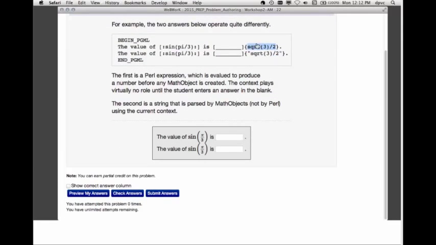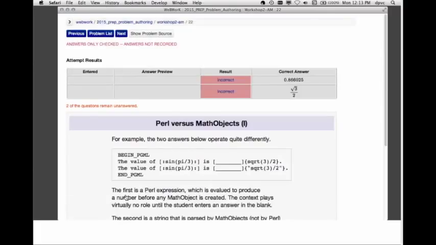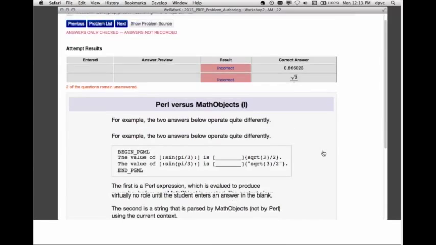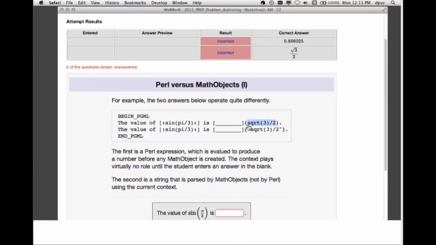And there's a distinction here in what the student will see when they ask for the correct answers. Both of these will properly evaluate the student answer. It's the same thing in both cases. Square root of 3 over 2 is the correct answer, and both will grade that correctly. But the distinction here is what happens when they ask for a correct answer. And here's the difference. The first one is computed down to a numeric value, 0.866025, before math objects get created for it, and then that is what the correct answer is, which is a correct answer, but it's not a very symbolic one.